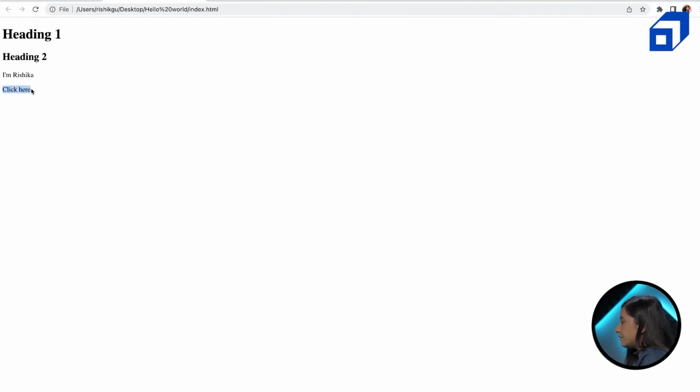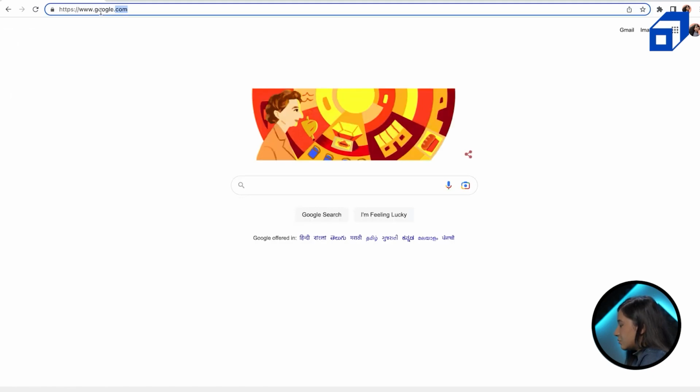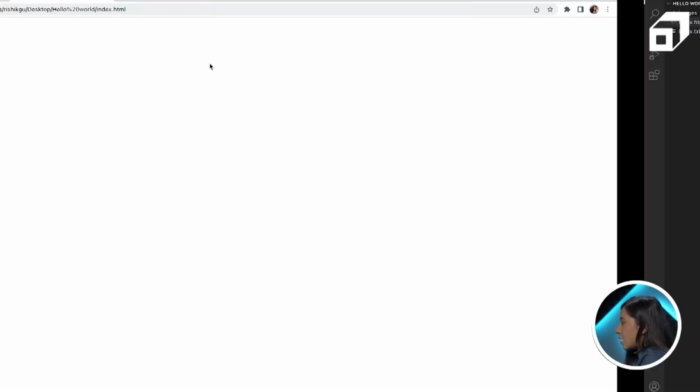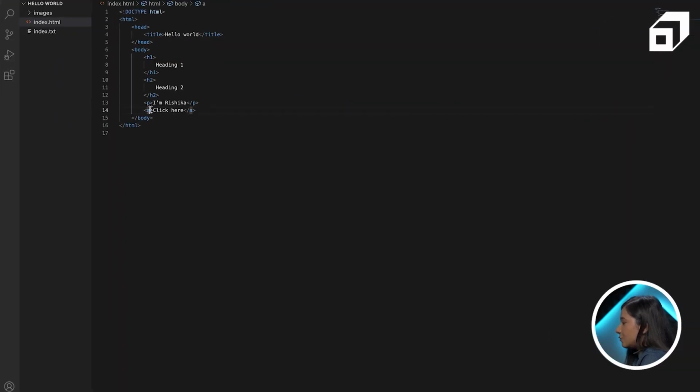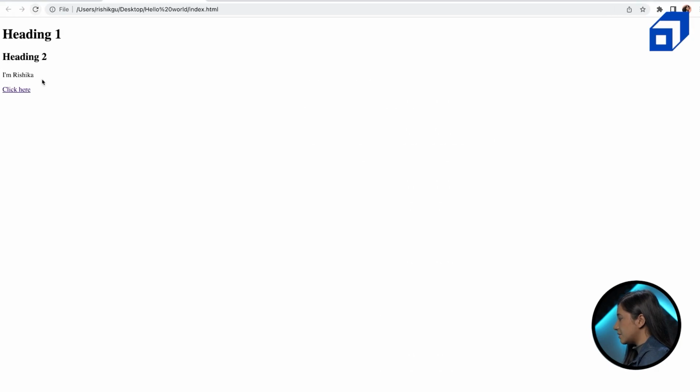Now if you see, we have click here written here, but we haven't added any link, and the purpose of the anchor tag is to add links to our web page. So let's just copy paste this Google URL and let's see how we can add it in the anchor tag. So we are going to use an attribute known as href. In the href, we can copy paste the URL that we have just copied and then save this file. Reload your page and let's see what happens. So if you see, now we have this effect of links, and when we click on this link, the URL is loaded.